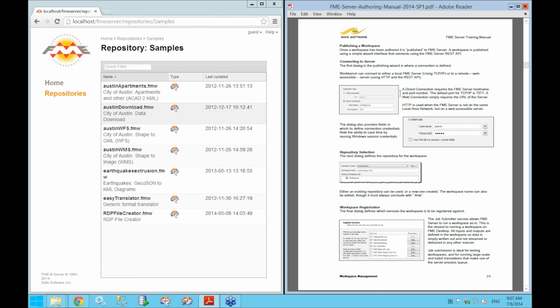using TCP/IP. So the direct connection option requires that you enter the host name of the local FME Server machine as well as a port number to be able to connect to it. The web connection simply needs the URL to a web accessible server.